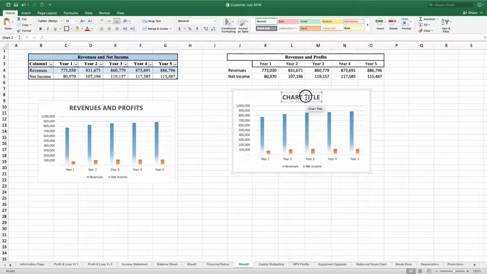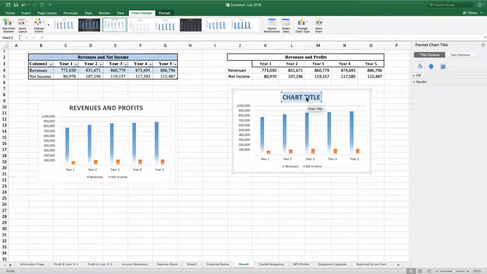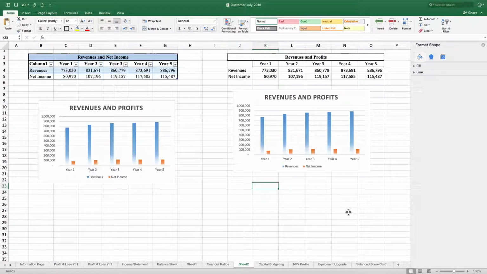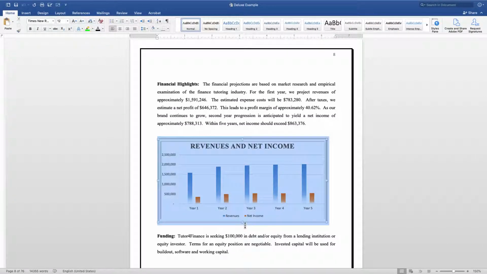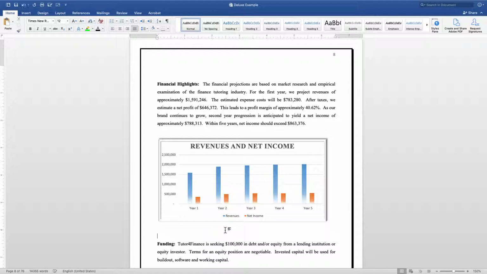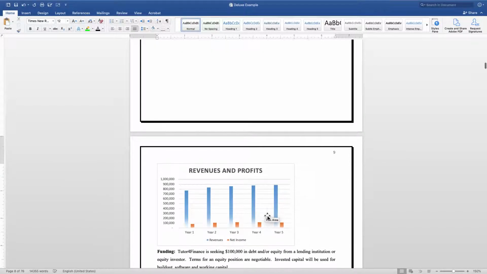My final step is going to be to double click on the chart title and change the chart title to revenues and profits. And then I'll click out of it, and there we go. We now have a graph that we can click on, hit Control C or copy, and it'll allow us to enter it into a Word document by hitting Control V. Give it a second, let it think about it.